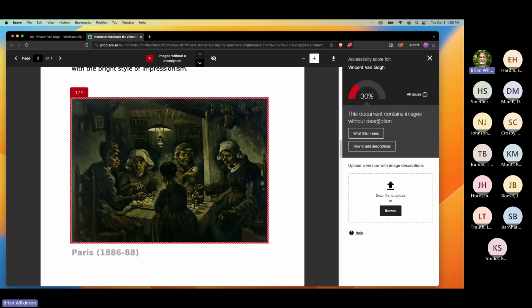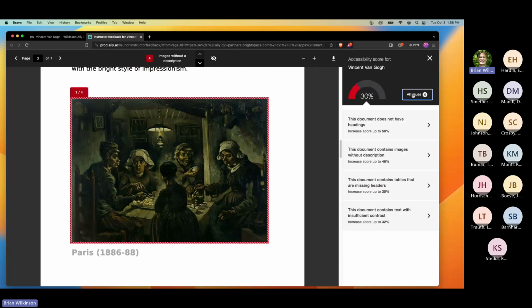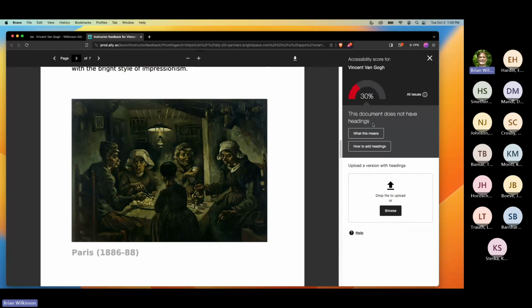So Ally is going to pick one issue to focus on, but a document may have multiple issues. So if I want to see what all the issues are, I can click on that All Issues button, and we see that there are 4 different accessibility items listed here. If I wanted to really worry about the document not having headings, I could click on that and focus on that.